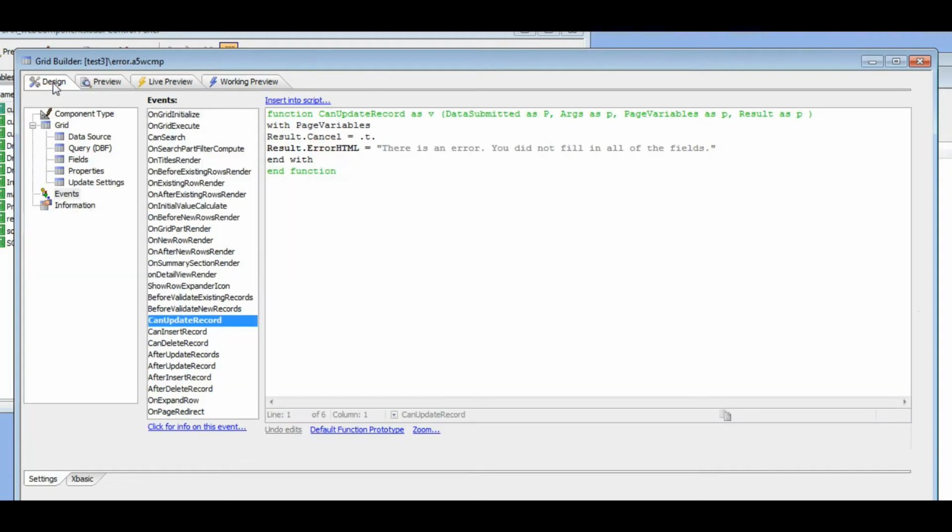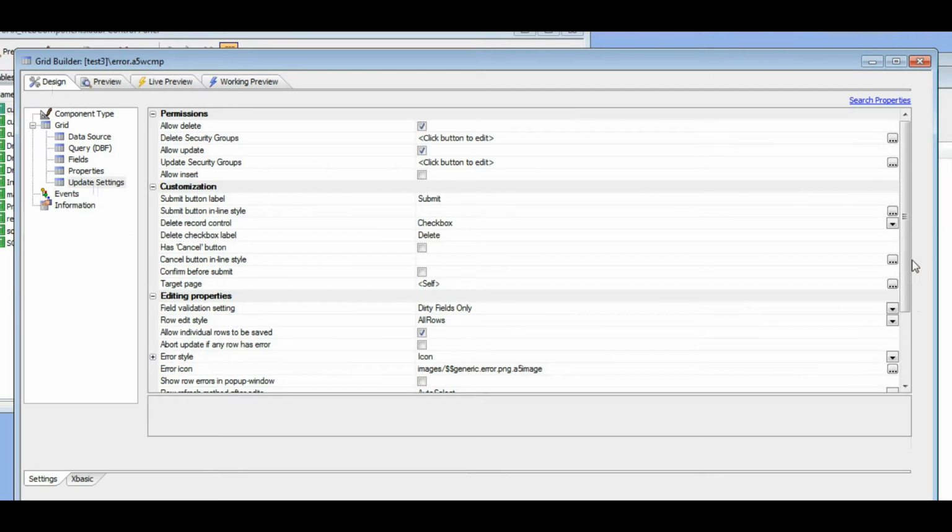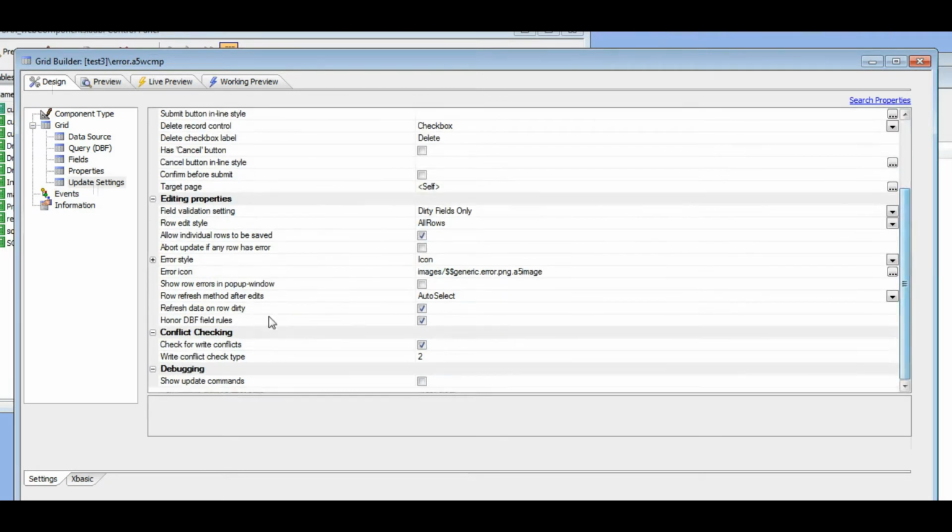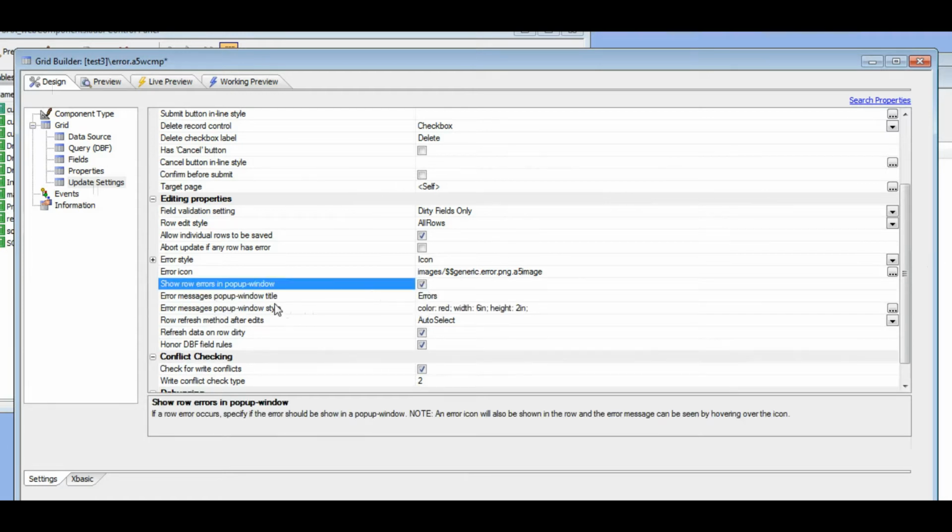So a new option has been added to update settings over here, where you can specify that row errors should also be displayed in a pop-up window. So this is in addition to the icon that appears over there. There's now going to be a pop-up window, and you can see here that you can set the style of that pop-up window.